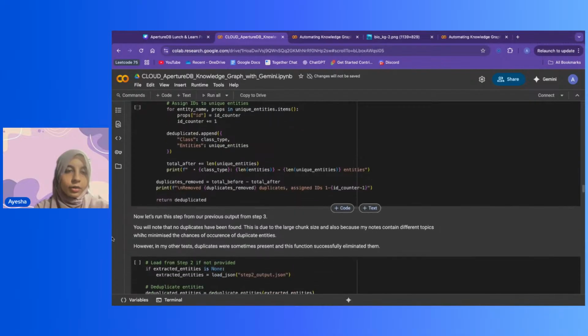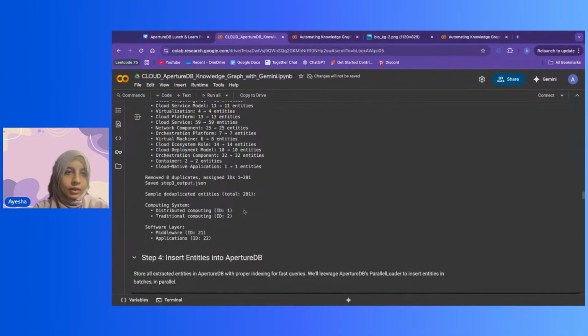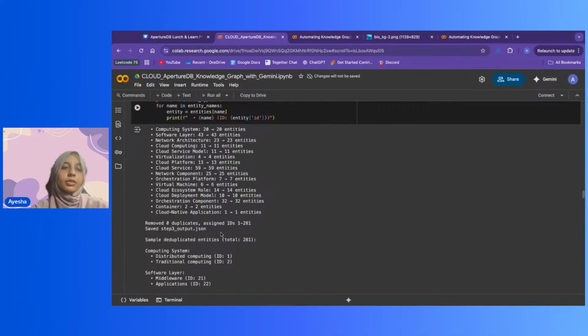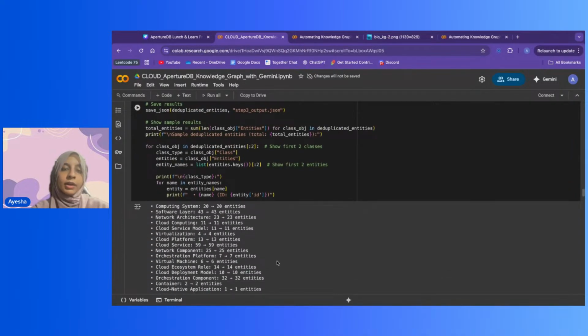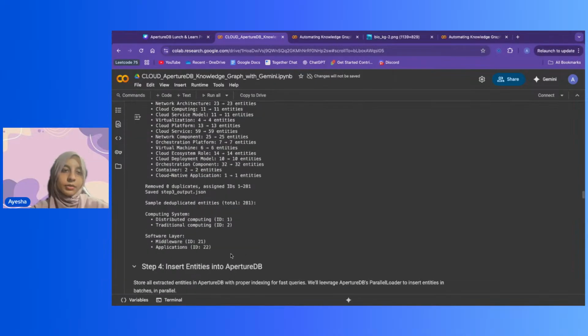For my workflow, I actually ended up not having any duplicate entities, because my notes were all different topics, so each chunk had different topics and no overlapping entities. But especially if your chunk size is very small, or the same entity is being talked about in different parts of your data, then you might have duplicates, and they will be deduplicated in this step. When I tried it with some other data, there were duplicates present. So this is an important step as well.